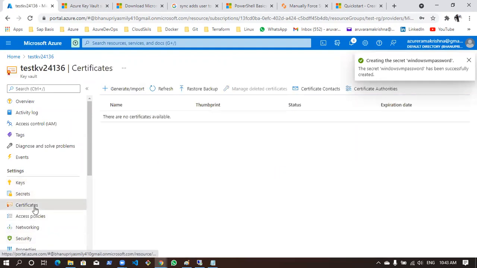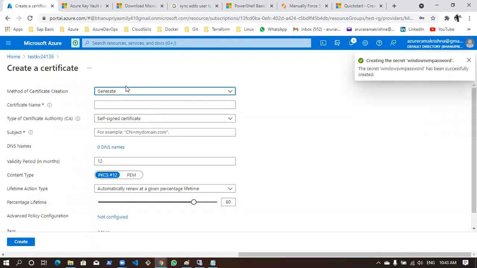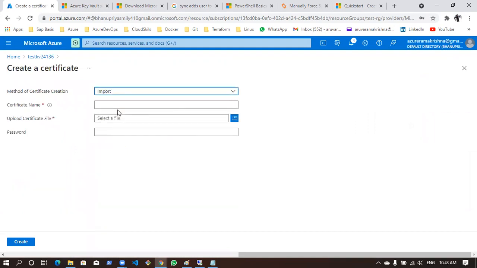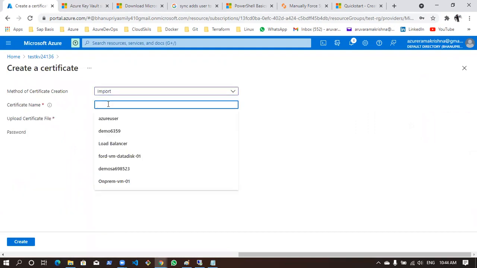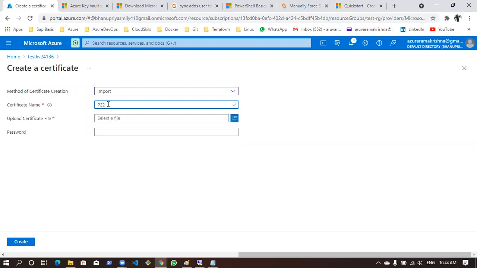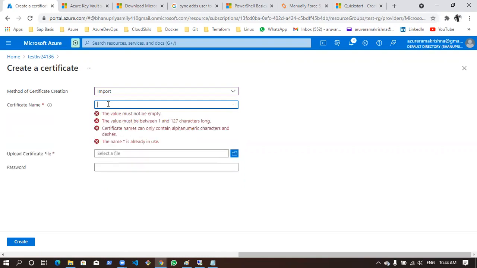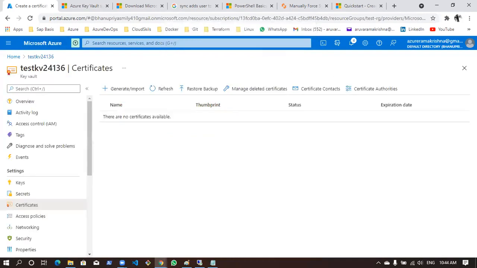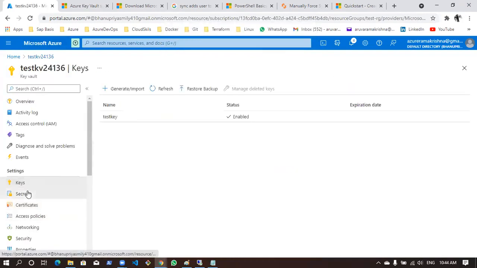Similarly, I can upload some certificates. Let me try to upload a certificate also. So let's say I'll import it. I'll name it, I have some certificate, right? I think it is gone. I don't have any certificates on my local system at this moment. Let's forget about the certificate. So we'll talk about secrets and keys now.